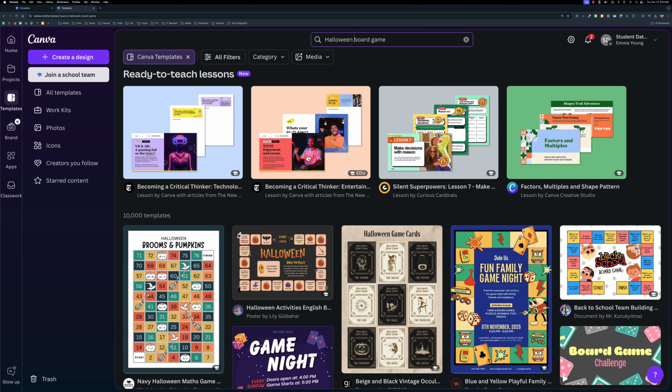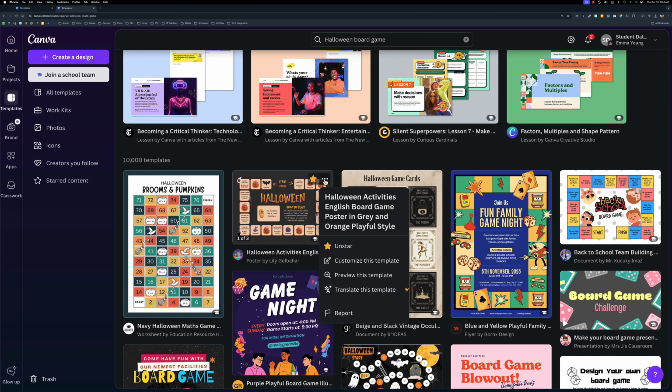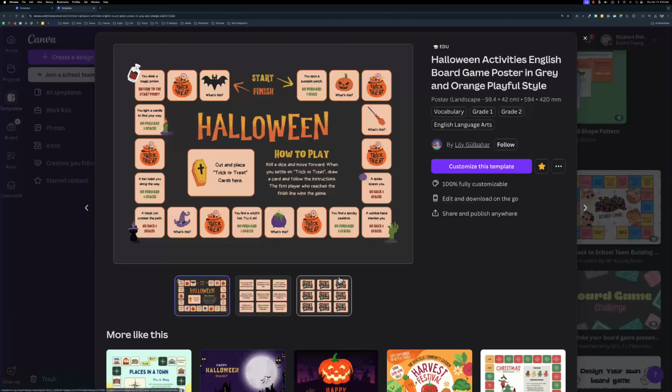Immediately, I can see a few things that catch my eye. So we have a lot of board game templates here. I can see game boards and game cards, things that more match my theme. I'm going to start here by looking at this first one, and as you're looking through, you can click on that little star to favorite these to come back to at a later time, or you can click on the 3 dots next to the template and be able to preview the entire template.